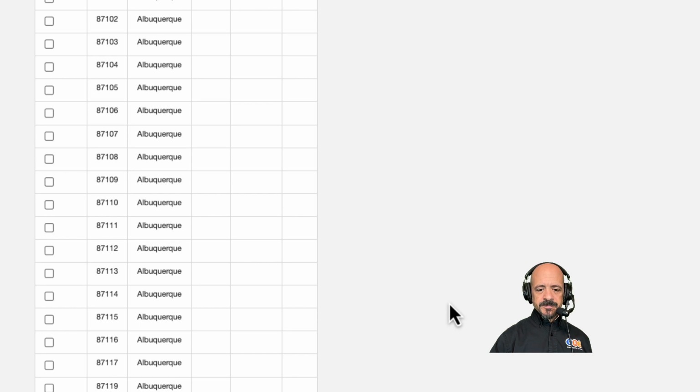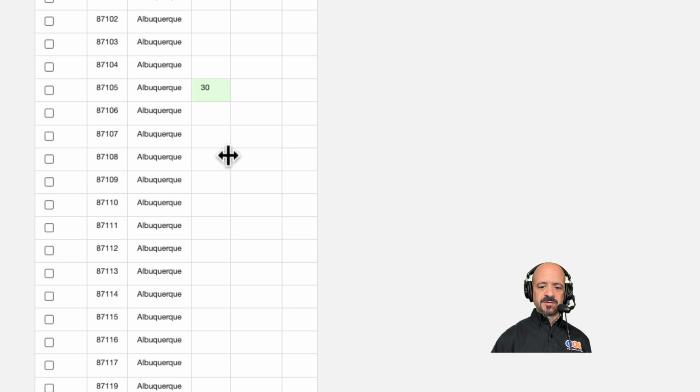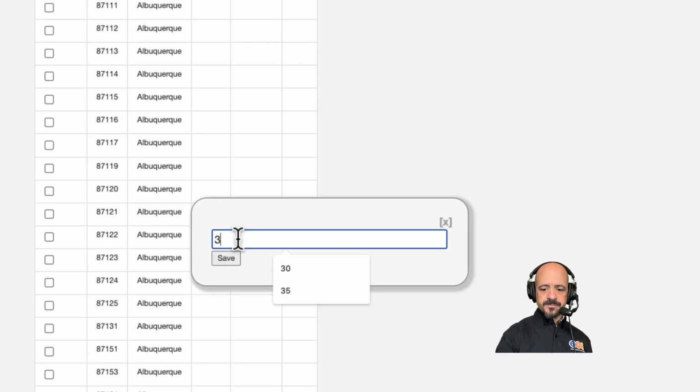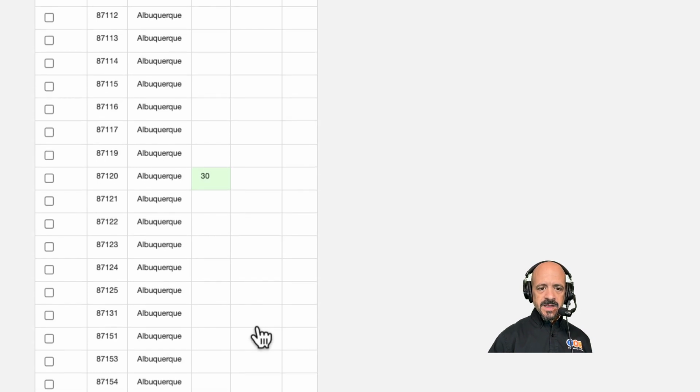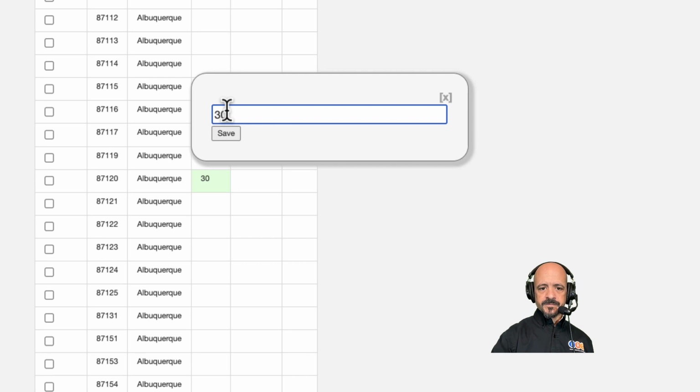So, for example, I can charge a higher travel fee for 87105 if I want to. Let's say 87105 is kind of far out there. It's a little farther out than a lot of the other zip codes in Albuquerque, so I'm going to charge a little higher travel fee for that zip code. And maybe I want to do the same for 87120. And you know what? Let's say I want to do the same for 87114.